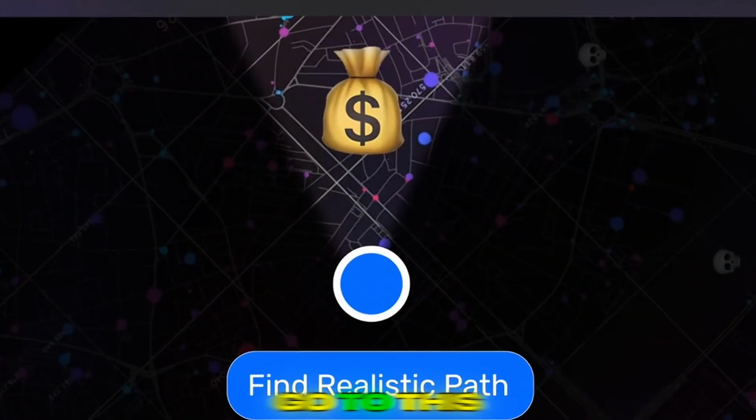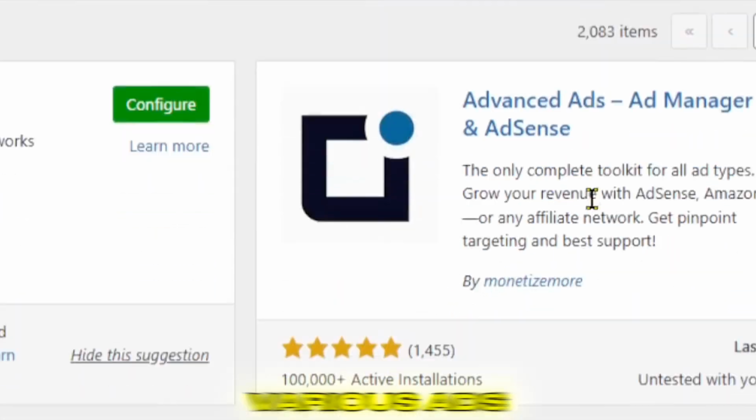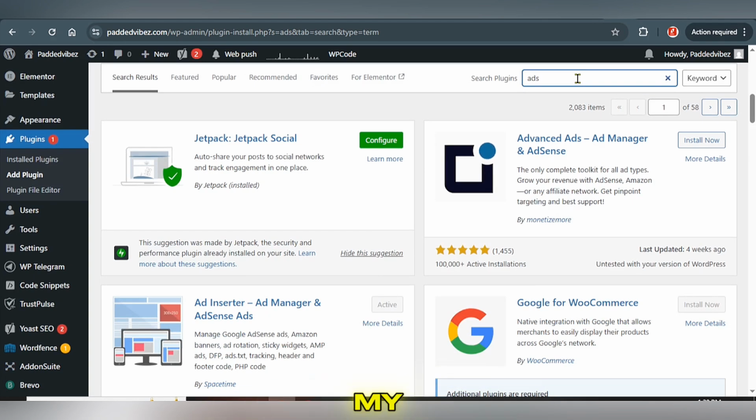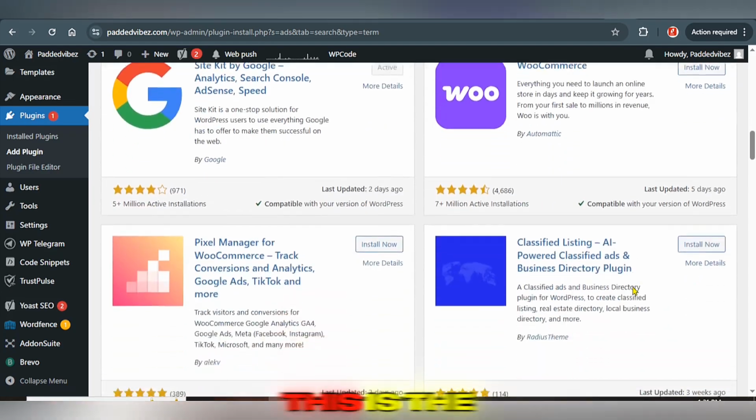Go to the plugin section, then go to add new plugin and search for ad. These are various ad plugins that I use to run my arbitrage blogging. You can see right here, this is Ad Inserter. This one will help you embed your ads in the right places that will not violate AdSense and Monetag ad policy. So this is the first tool, and this is the second tool.